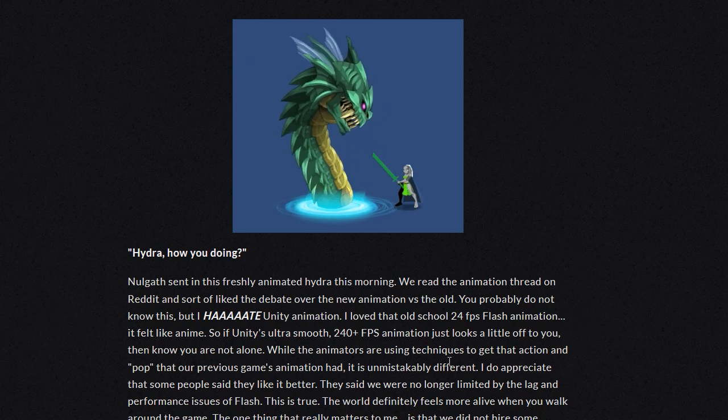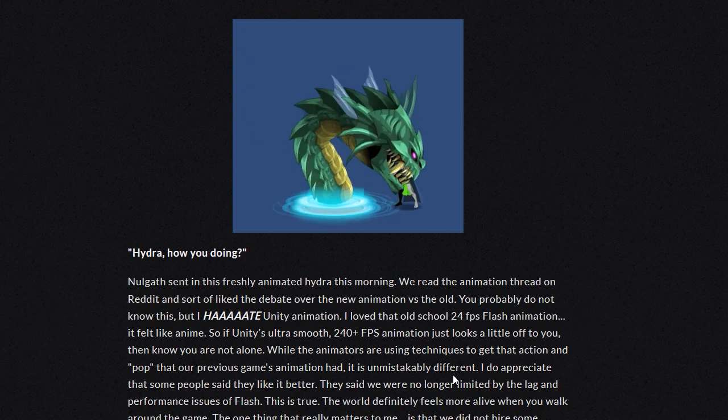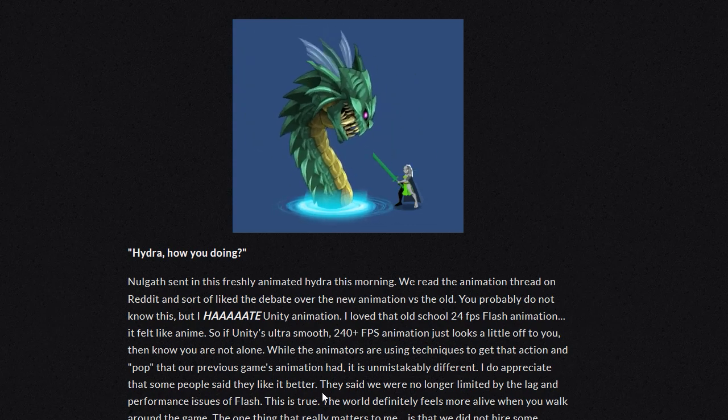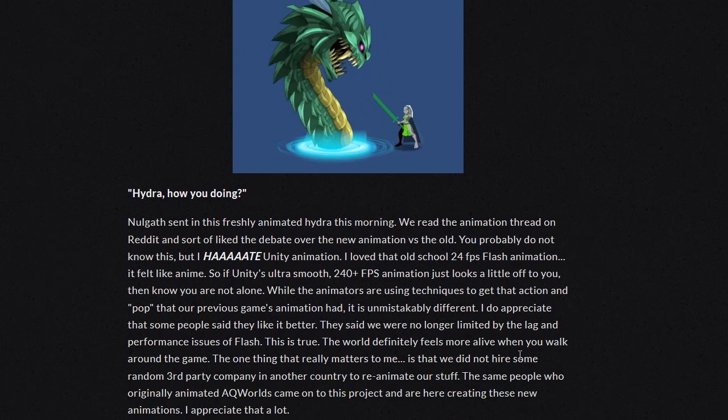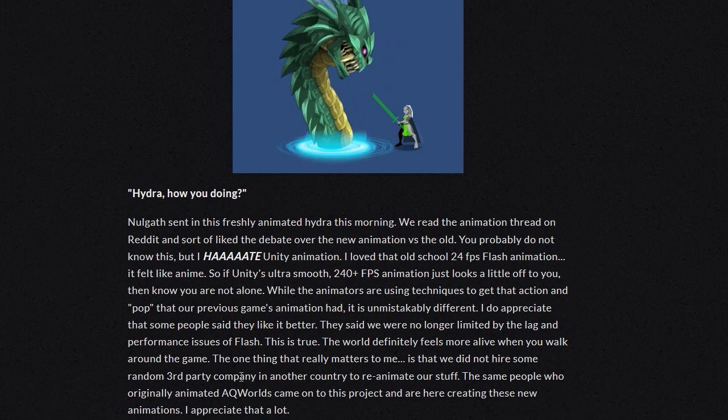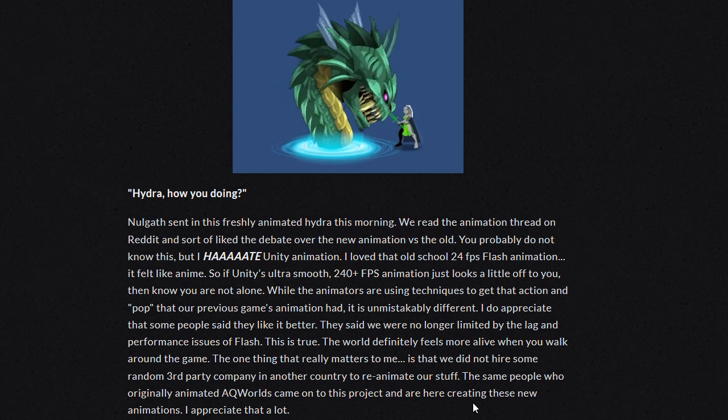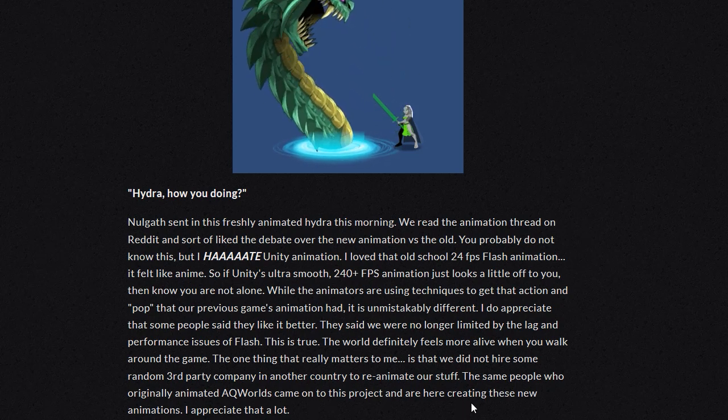While the animators are using techniques to get that action and pop that our previous game's animation had, it is unmistakably different. I do appreciate that some people said they like it better. They said we were no longer limited to the lag and performance issues of Flash. That is true. The world definitely feels more alive when you can walk around the game. The one thing that really matters to me is that we did not hire some random third-party company in another country to reanimate our stuff. The same people who originally animated AQ Worlds came onto this project and are here creating these new animations. I appreciate that a lot.